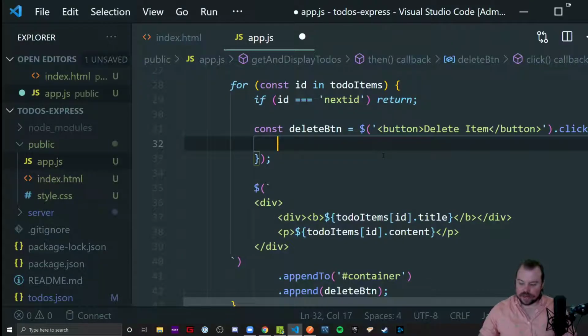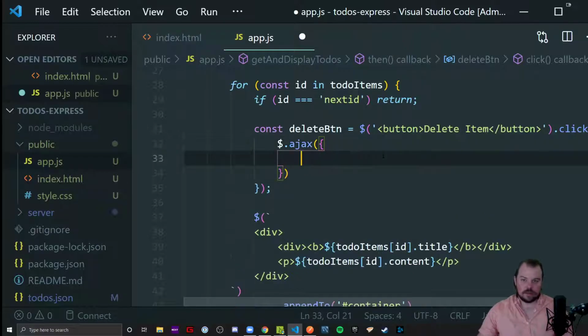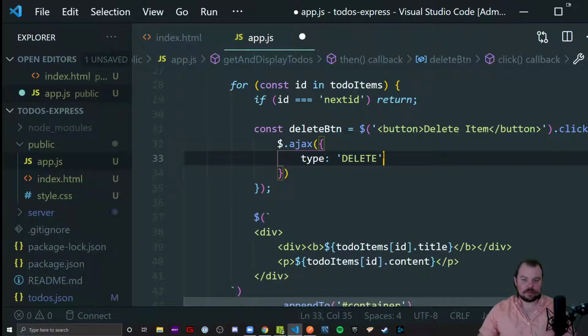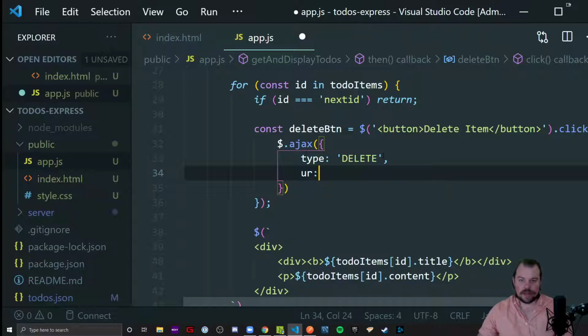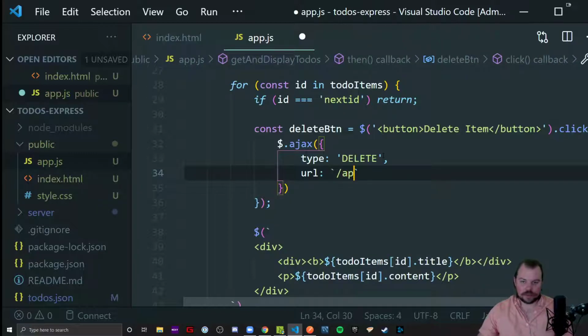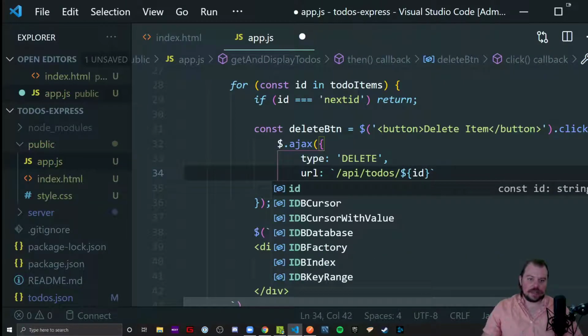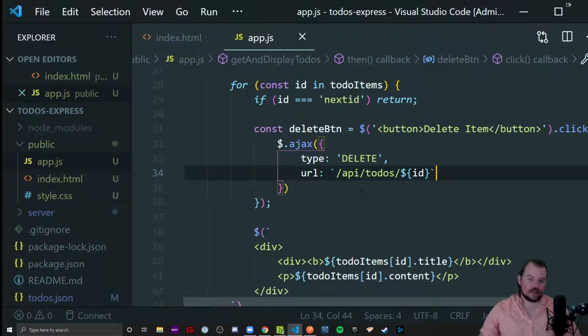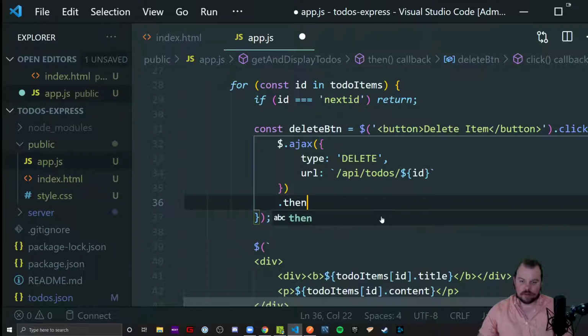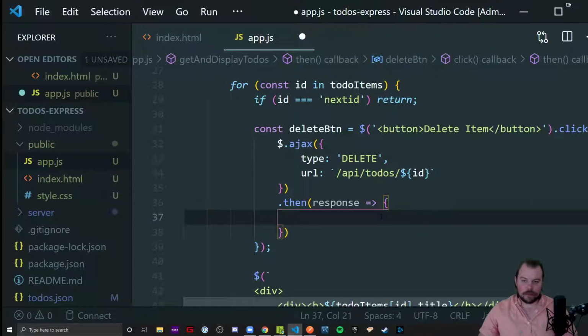Instead of console logging the ID, I'm going to be like, yo, jQuery, fire off your Ajax function with a type of delete, a URL path of the following template literal, /API/to-dos, no mistake this time, and interpolate in the ID property to this request. This doesn't require a request body, so there's no data property. Then, whatever the response is from the server, capture it for me if you don't mind.